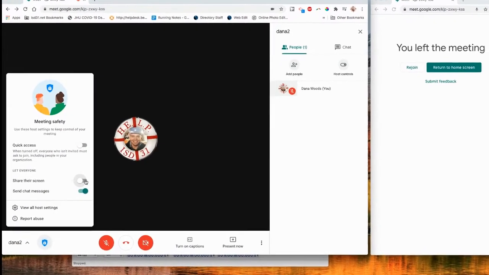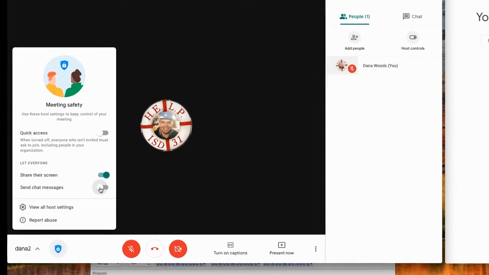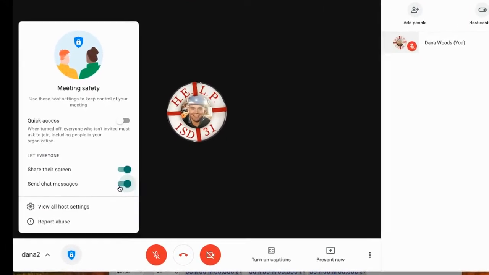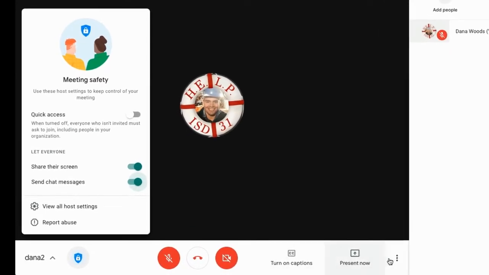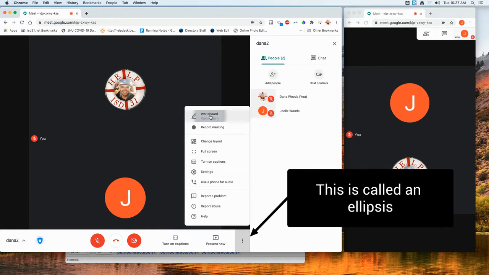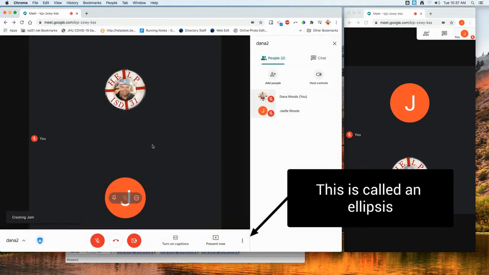The next two settings here are pretty self-explanatory. You can turn off the ability for guests to chat or share their screen. These settings are helpful for a daily class meeting where you want to minimize distractions. The next two settings are down here in the ellipsis.